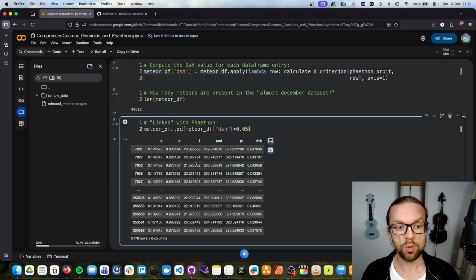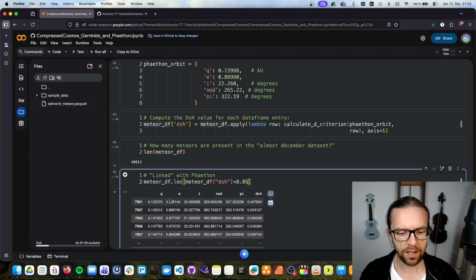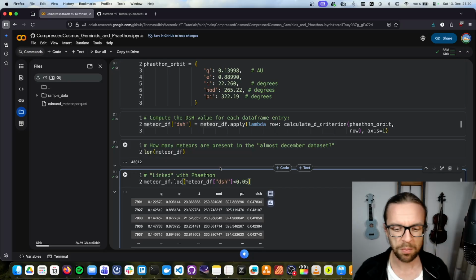And of course we have this huge bias, right? Almost half of these 40,000 meet this criterion, because as I said, I filtered the data. I just filtered them for December. So be aware of this. This does not include all the meteors all over the year. You can see that if you compare the perihelion values and the eccentricity and also the inclination and so on, these values seem to be similar.